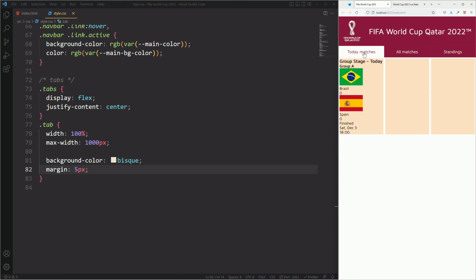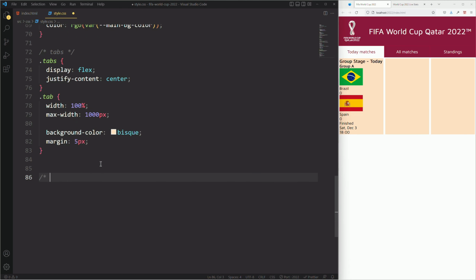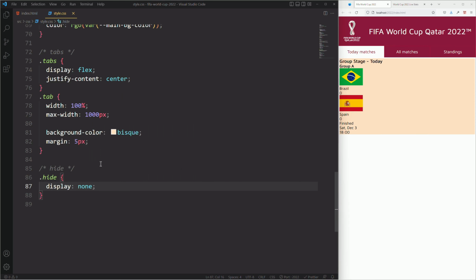When I am on today matches, I'm going to show this tab. When I'm on all matches, I'm going to show this tab here. Standings, I'm going to show this tab. So I need to hide these 2 here and keep just this one. When I open this, I want to hide this one and keep just this one. So I'm going to add a class name called hide. Now let's create that class name, hide. So hide, then display is going to be set to none. Now I have only one tab here.